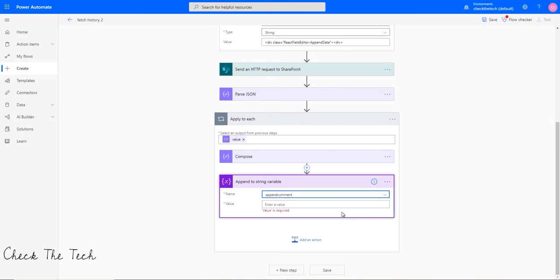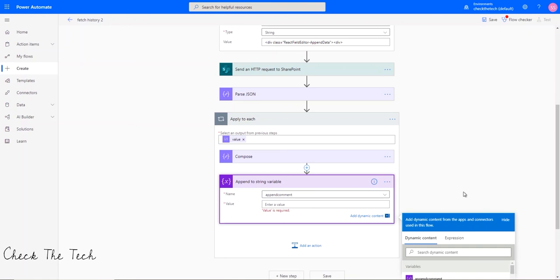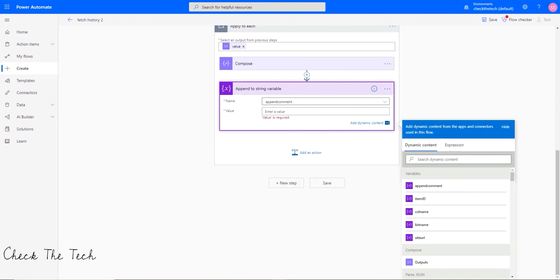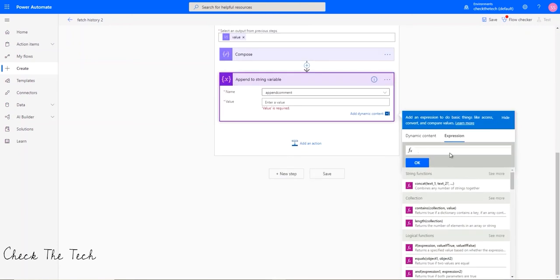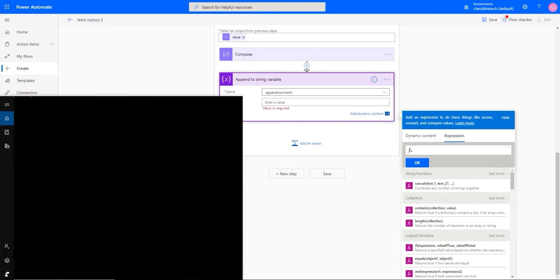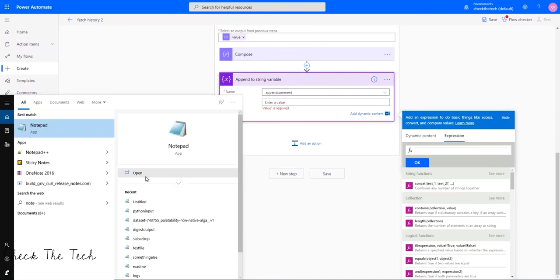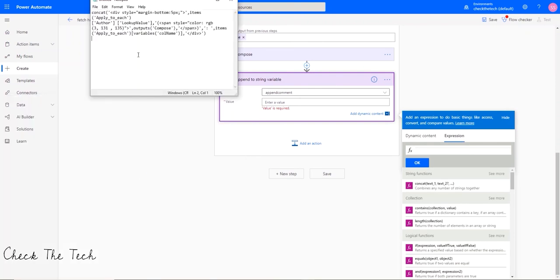Sorry for the pun there. So I need to append to this, and what I need to append is, again, an expression, and that expression is something like this. And I'm probably going to put that in the description box as well. But so that expression basically is this.